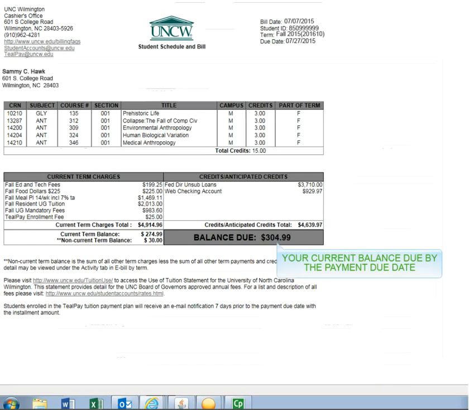This is the sum of your current term charges plus any prior term charges minus any payments and or financial aid posted to your account. This is the amount due by the e-bill due date. If you see a negative amount, do not pay this. This is a credit balance. If no other charges go onto your account, then this or any credit balance will be refunded to you.